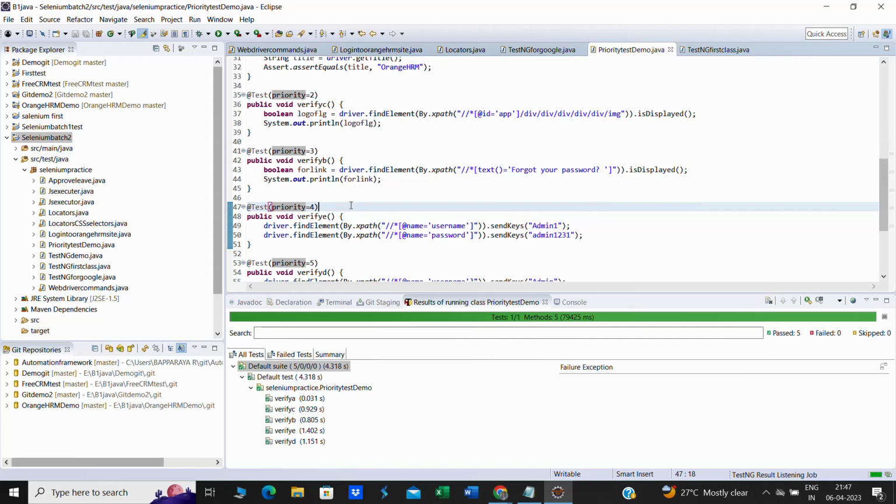The remaining things are the combination of priority with and without priority, and priority with negative cases and all. So we will try that tomorrow. Okay, so that's all for today. Tomorrow we will try without priority, with priority, a combination of with priority and without priority, and negative priority and all.